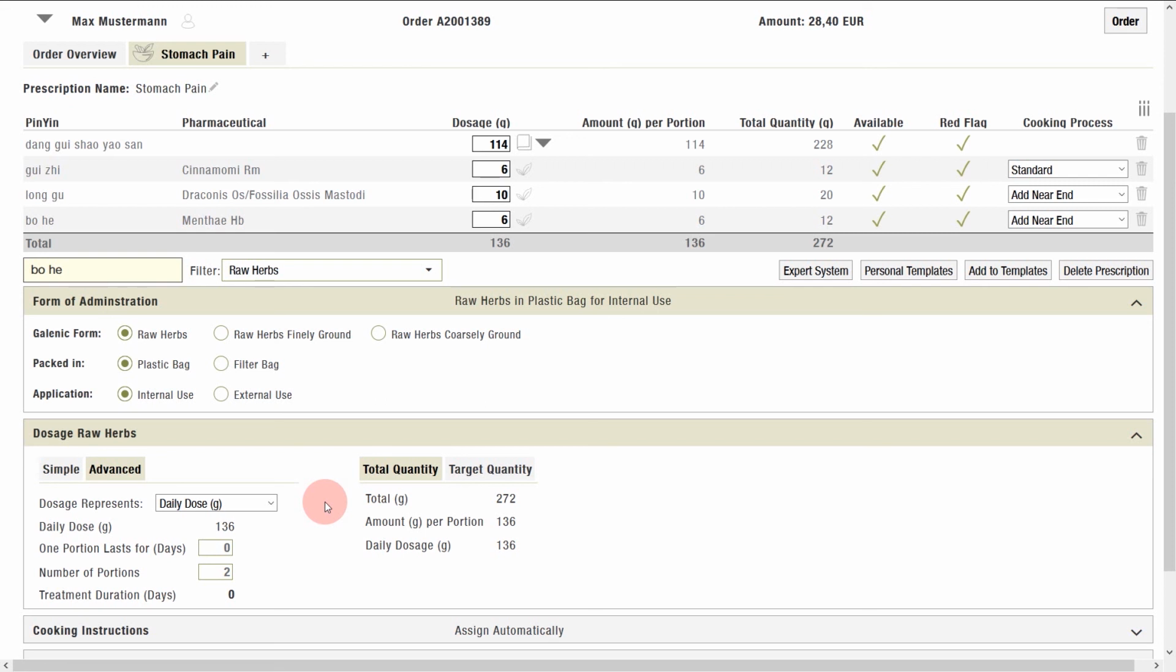Substances that contain a lot of essential oils should only be added near the end of the cooking process to prevent the active ingredients from evaporating. You can select the cooking process for each herb at the top in the cooking process column.